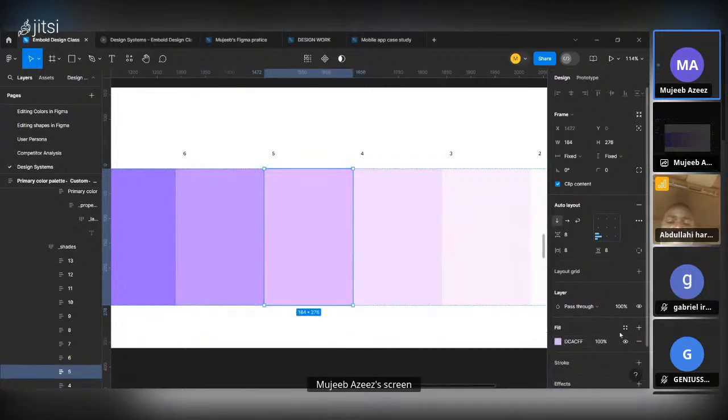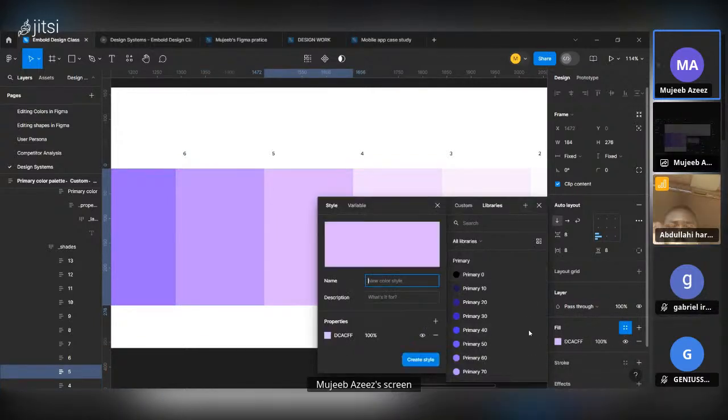Guys, please mute your mic so you don't distract others. Please mute your mic.